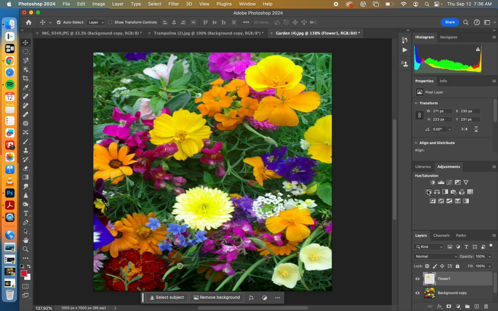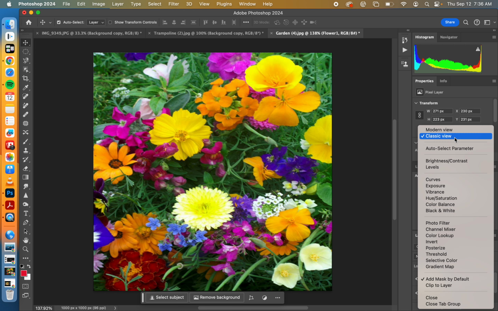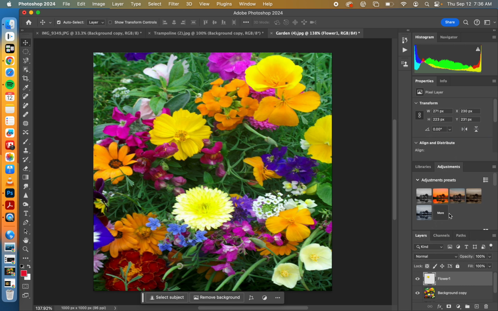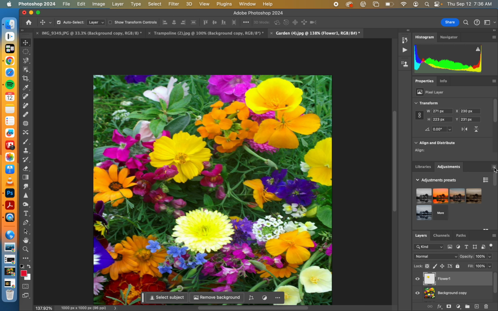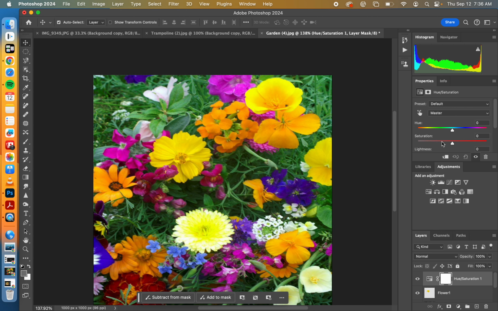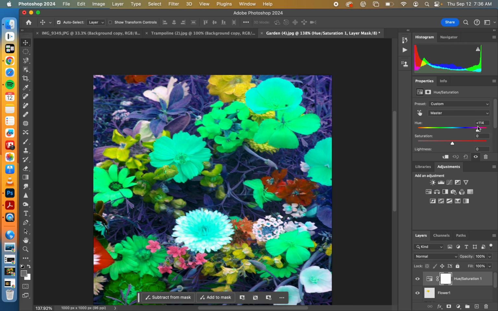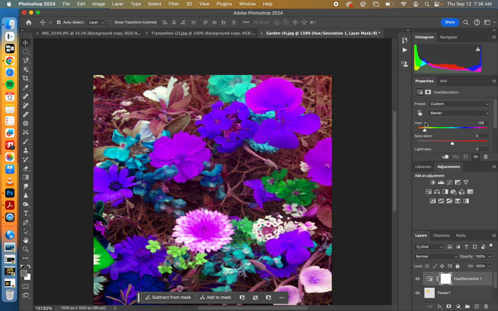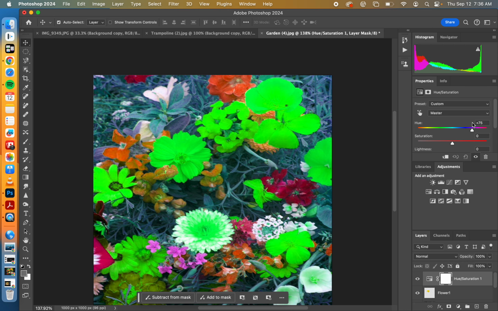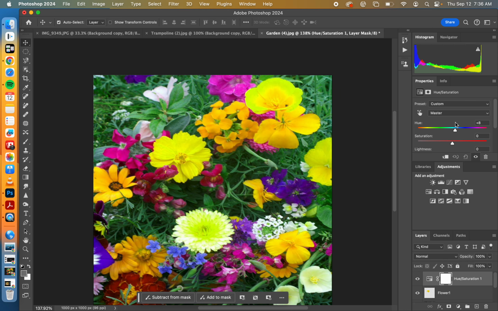I am going to add a Hue/Saturation adjustment layer. So I'm on my flower layer. I add Hue/Saturation. If you don't see them displayed this way, change the view to Classic View. I don't like the Modern view because you have to scroll. I like it all being in one area. Okay, so I'm going to add my Hue/Saturation adjustment layer, and you can see what it does when I drag this hue slider. It changes the colors of everything. It looks very artificial, right? It's not very convincing. It doesn't look like planet Earth even.